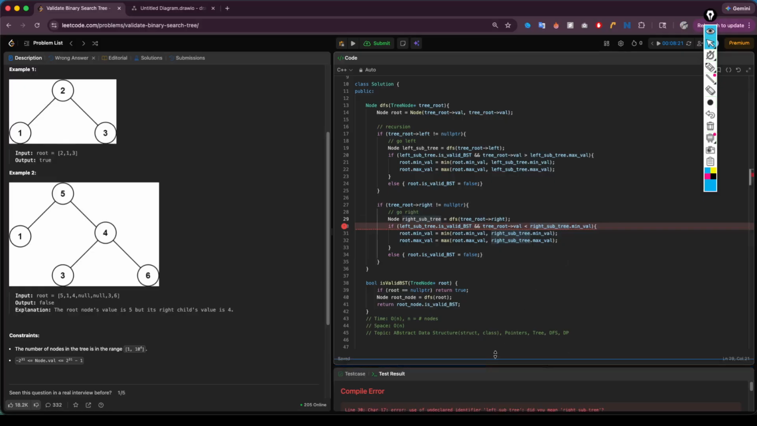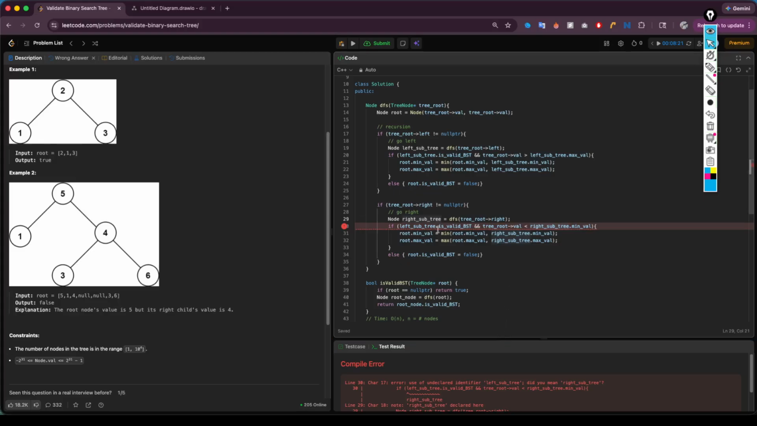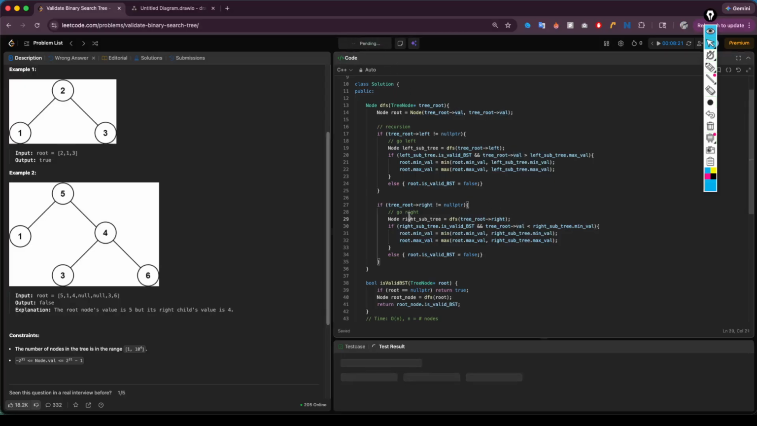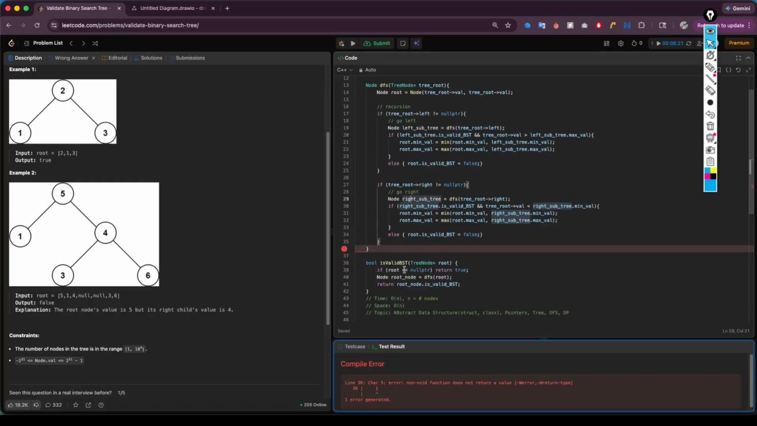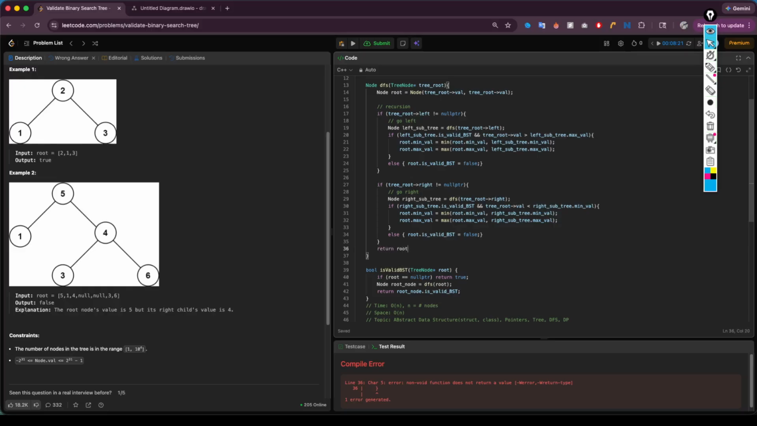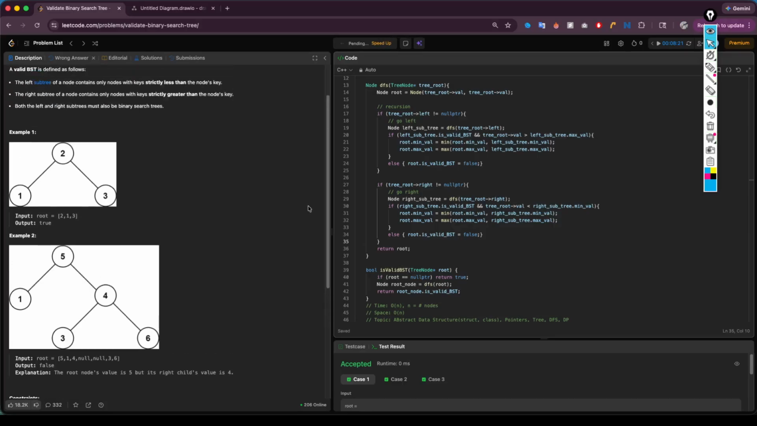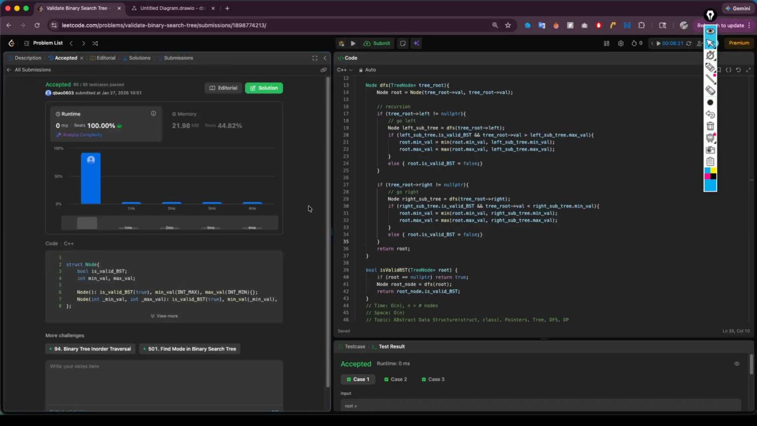Right, compile here, the subtree. Oh, this one. So we need to return, yeah, good. Perfect. And that's all for this problem.